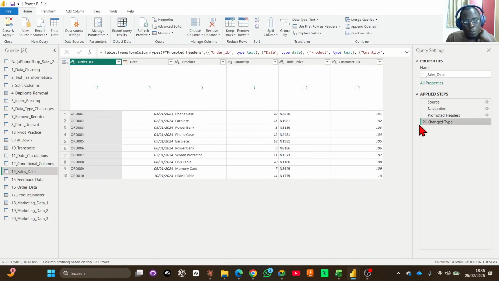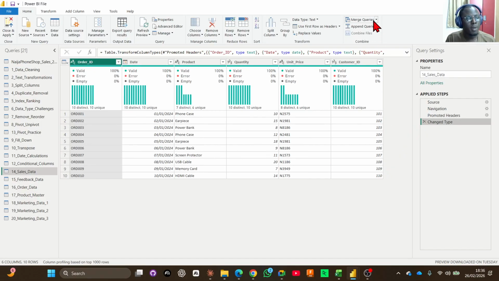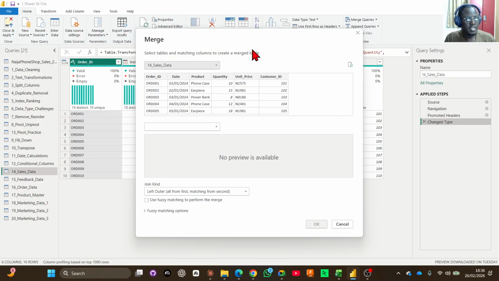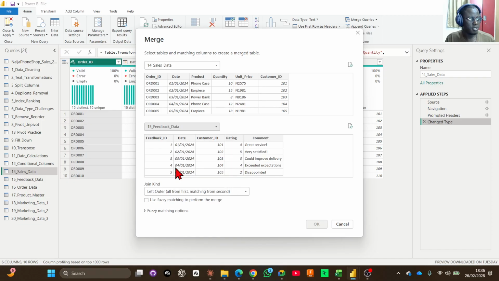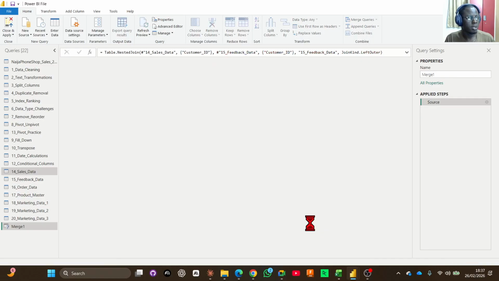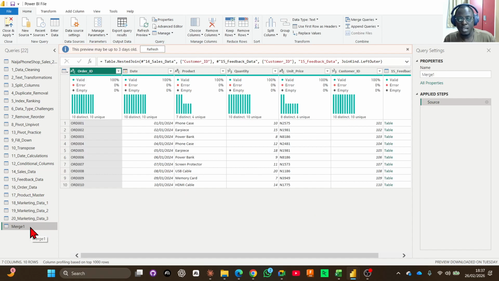What happens when we choose merge as new? So we'll come to merge queries, click merge as new. You'll see what will happen. It's still the same thing, right? But let's see. So I'm clicking 15. Now I'm clicking the customer ID here, the customer ID here, left, outer, or inner, anyone, and we're just saying okay. Now what happens? You now see it down here. You have merge one. So now I can double click that and say, merge 14 and 15.